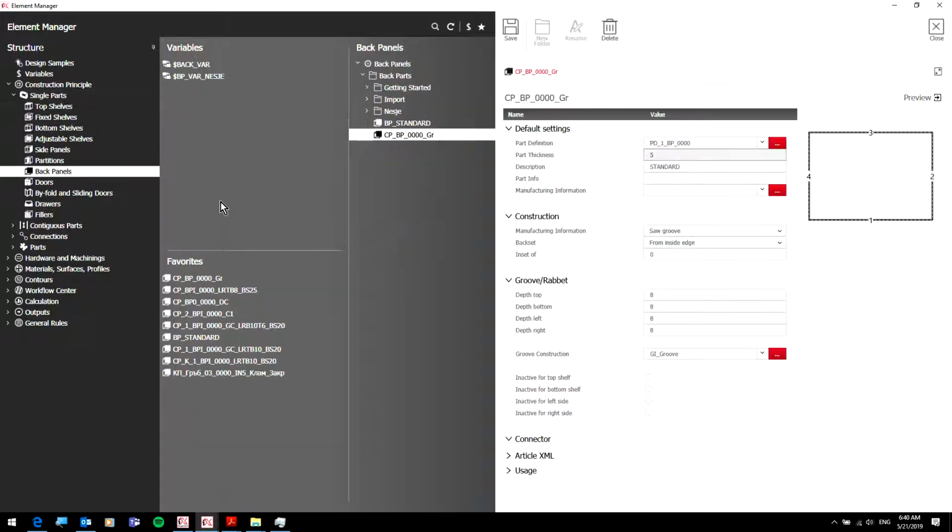Go to back panel, and this is mine, right? This is mine. Thì đây là cái thông số mà anh đã tạo lúc nãy. If I want it in favorites here, I can right click and add to favorites, and now it's going to be here.